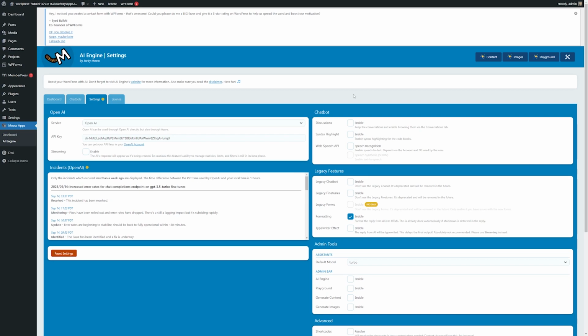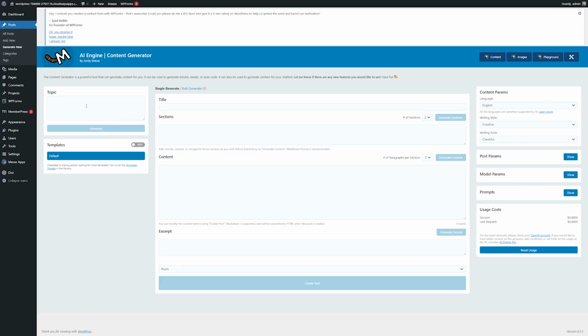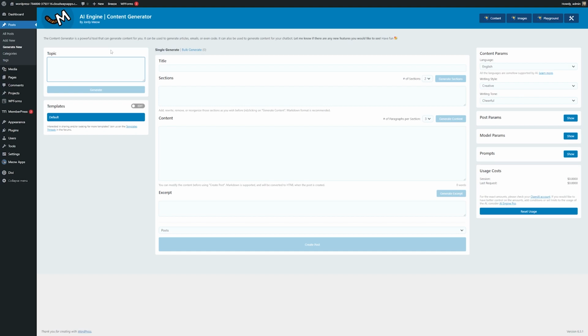So now that AI Engine is all set up, we can start generating content. So at the top right of your screen though, you can see this and we'll click content. This will take you to the AI Engine content generator. Over here is where you can start by adding a topic for your content you want to generate. Down here, you can create new templates based on current settings.